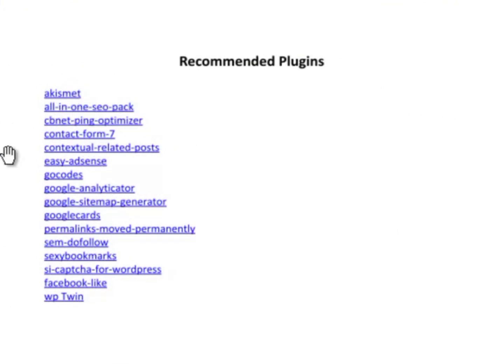Akismet is good for comment spam. All-in-One SEO Pack optimizes your website for search engine optimization. CBNet Ping Optimizer limits the number of times you ping your update services, which we'll talk about in a little bit. But anytime you make an edit, the update services get pinged, and you can actually be banned from some of those update services, which is bad for your search engine results.